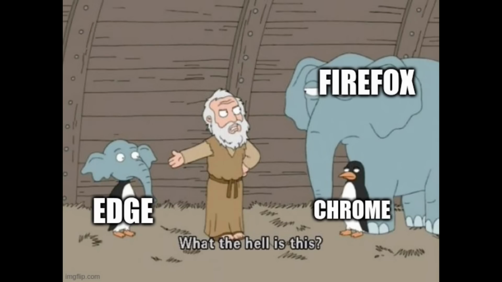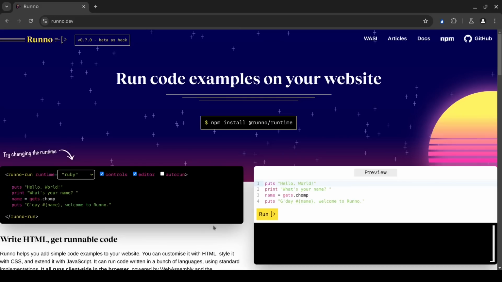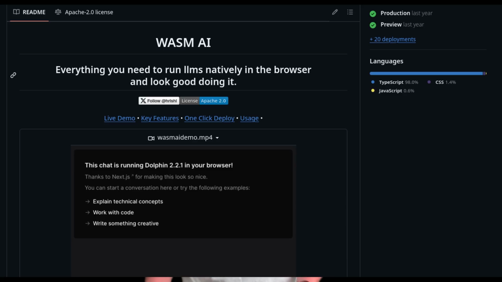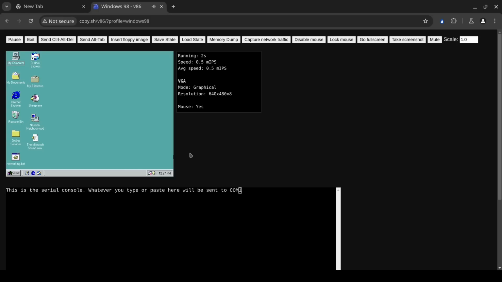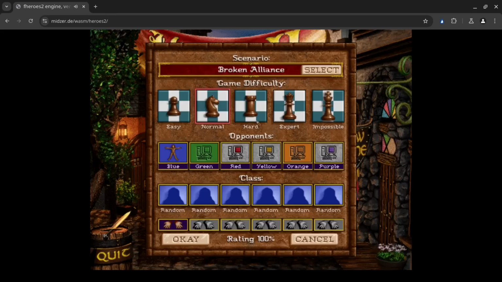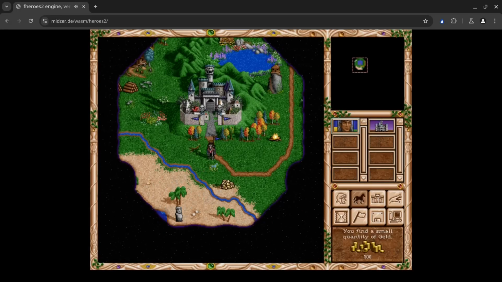Although you can run crazy things in Chrome, Firefox or God forbid Edge, from literally executing code snippets written in different programming languages completely on the client side to running LLMs, relational databases, this and even this. Despite all of these wonders, WebAssembly today is not only about the browser anymore.